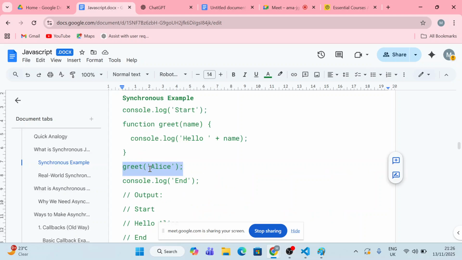First we have console.log start. Then we have a function greet with the parameter name. And then we have a line greet within parentheses Alice. So what is that?